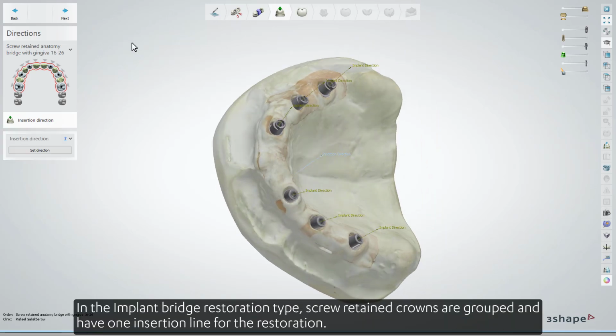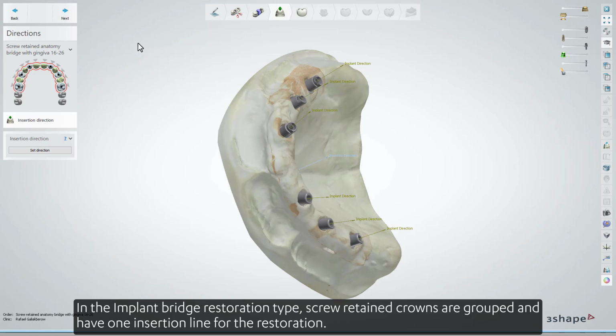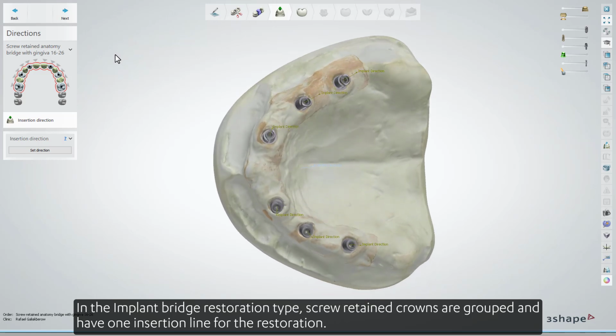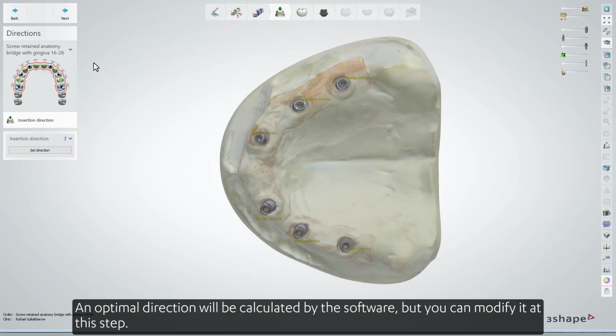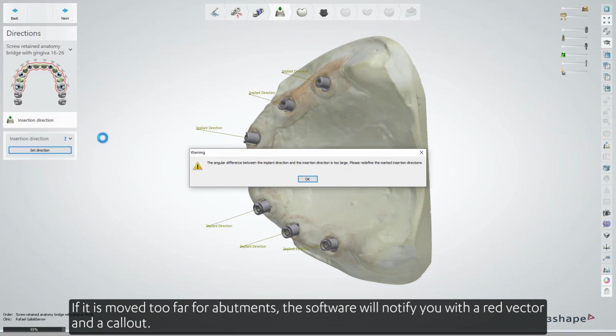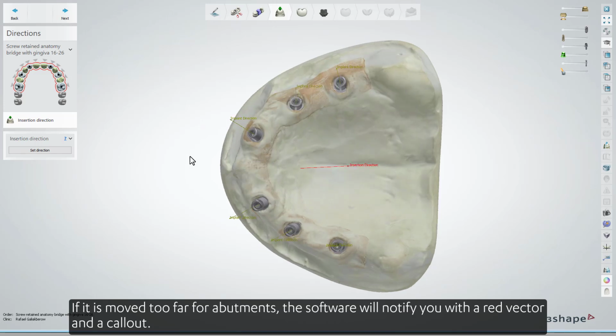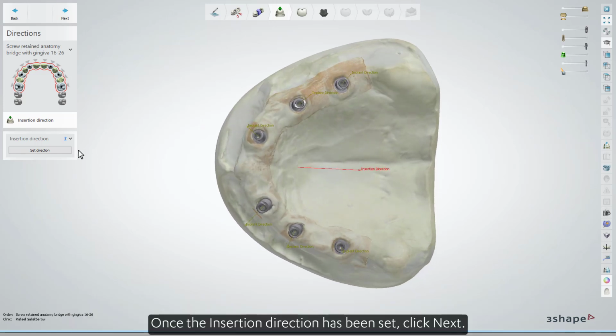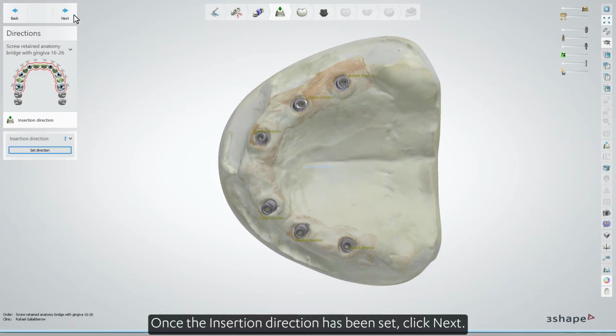In the Implant Bridge Restoration type, screw retained crowns are grouped and have one insertion line for the restoration. An optimal direction will be calculated by the software, but you can modify it at this step. If it is moved too far for abutments, the software will notify you with a red vector and a callout. Once the insertion direction has been set, click Next.